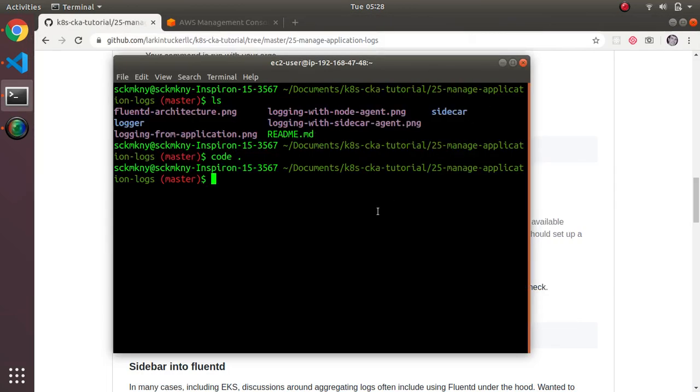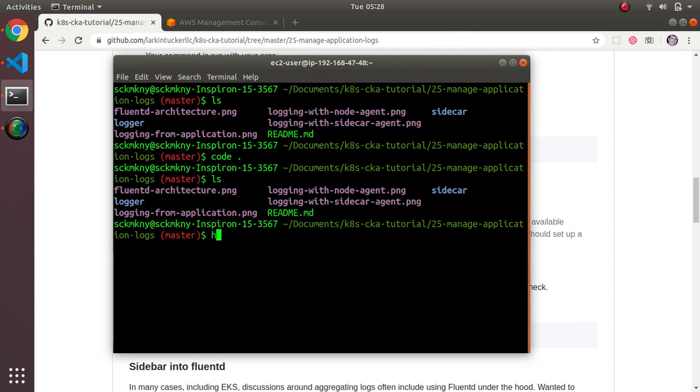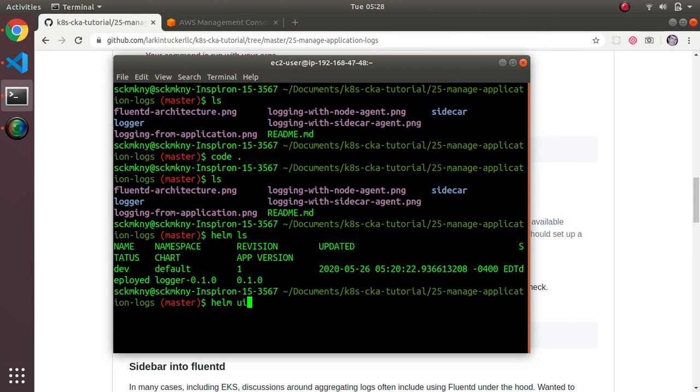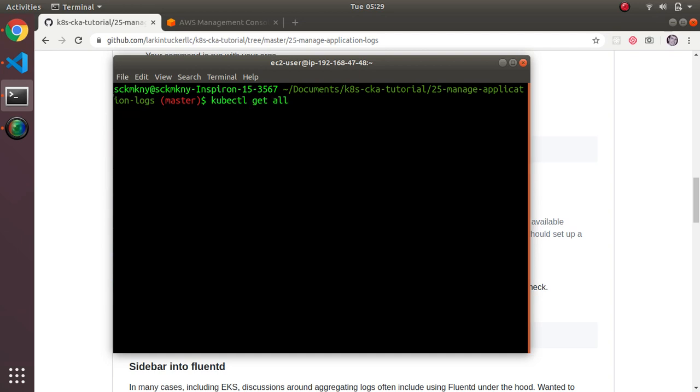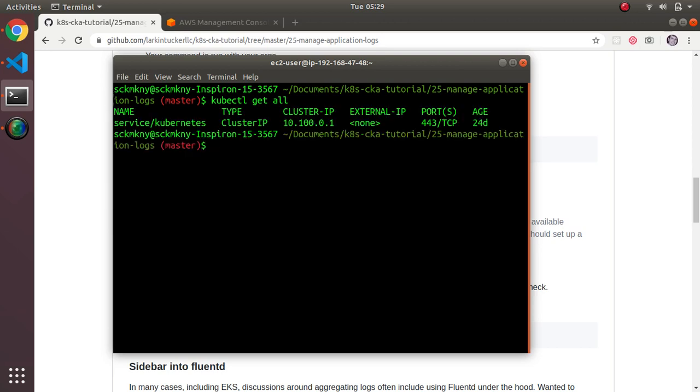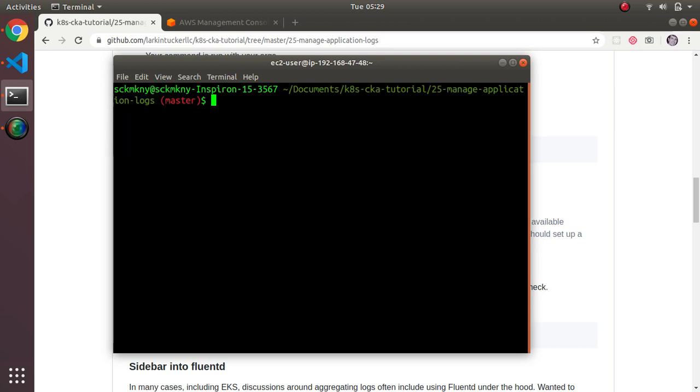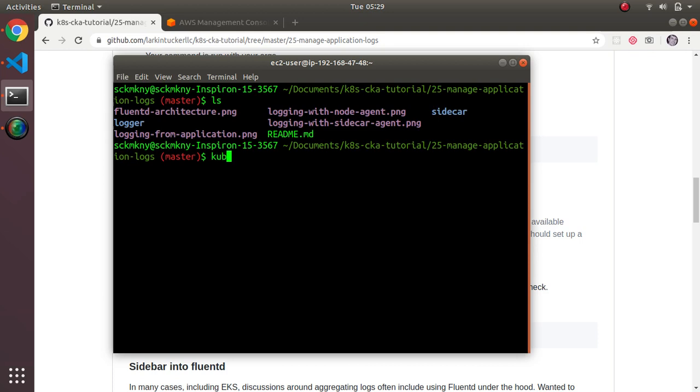So if I do Helm, did I uninstall the other one? No. Helm. Oh, this takes a few minutes to terminate that container too. I'm going to pause the video for a minute while the pod terminates. Okay, I'm back, and we've got a clear cluster now.